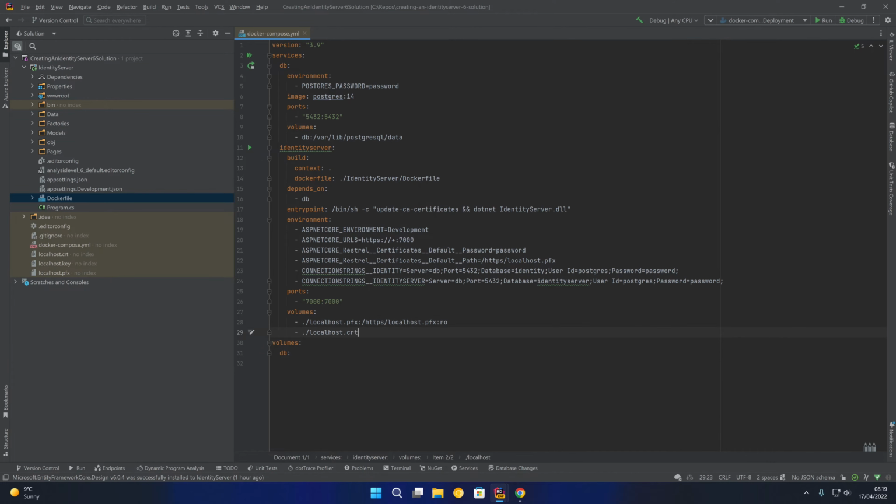Next up, we're going to want to mount the localhost.crt file. This is going to be mounted into /usr/local/share/ca-certificates/localhost.crt. Again, this is going to be a read-only volume mount.